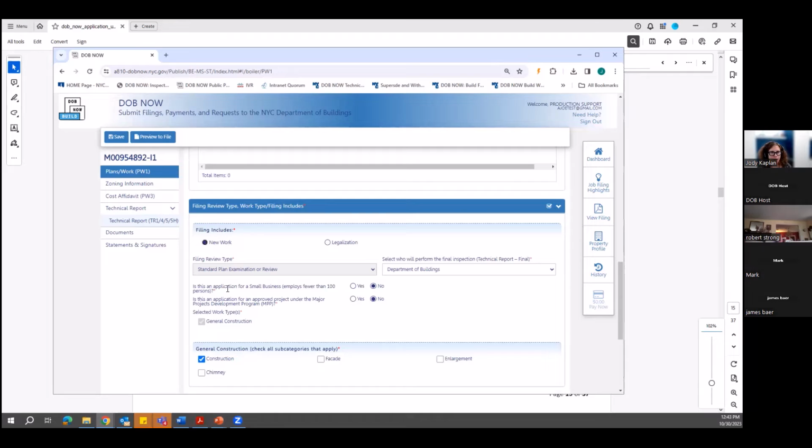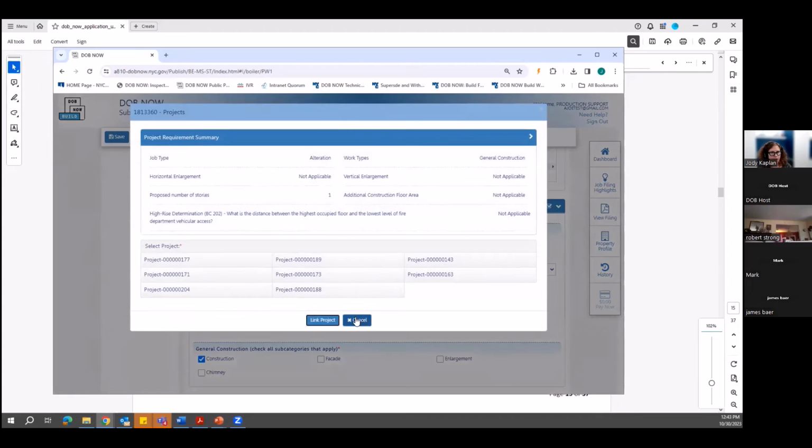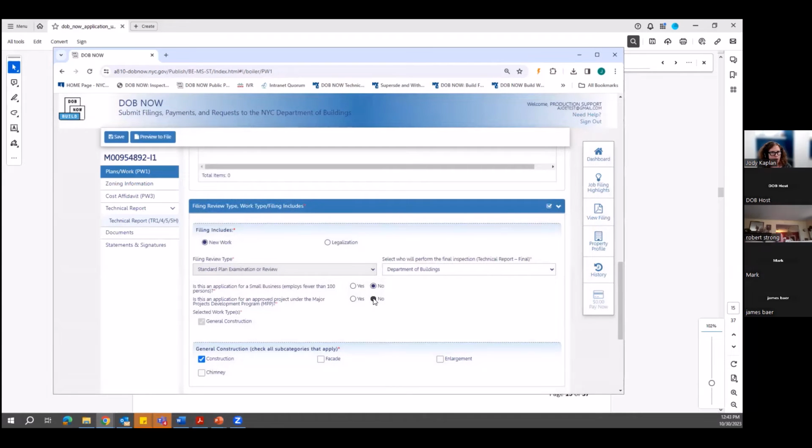Okay, so this part is grayed out because we selected it first. These two questions about small business and MPP, you can change them once you are here at this part of the application. So if it's not grayed out, you can change it. I just wanted to point that out to you. And then we had already selected the work type as GC, so you can't change that. You can't add a work type and you can't remove a work type.